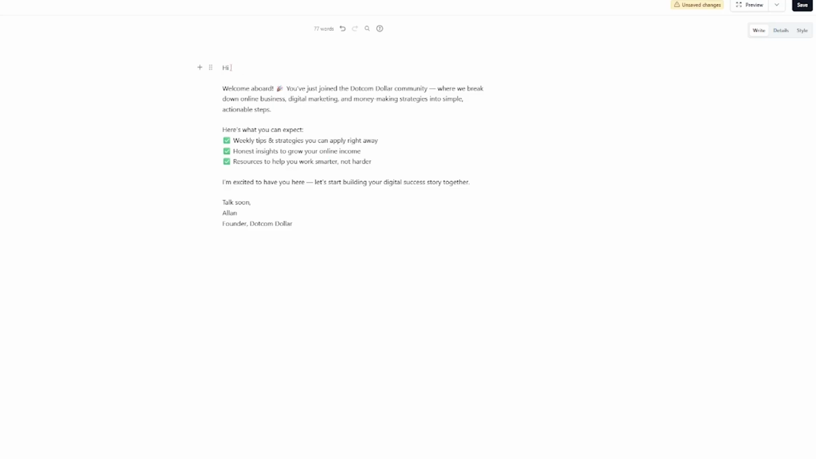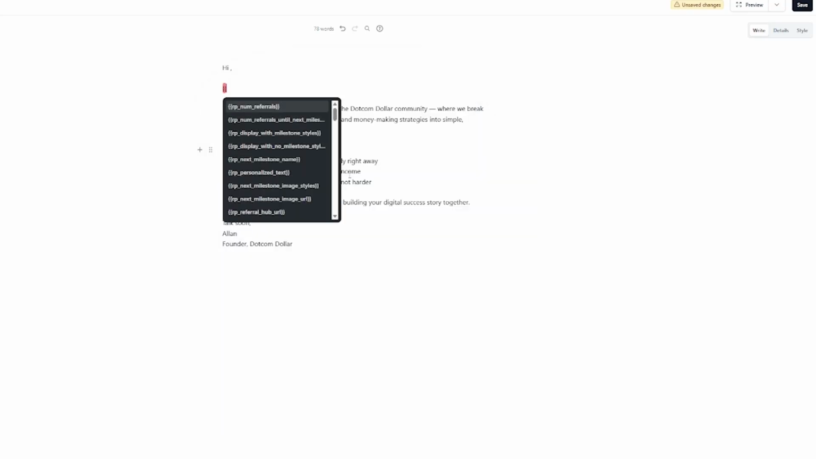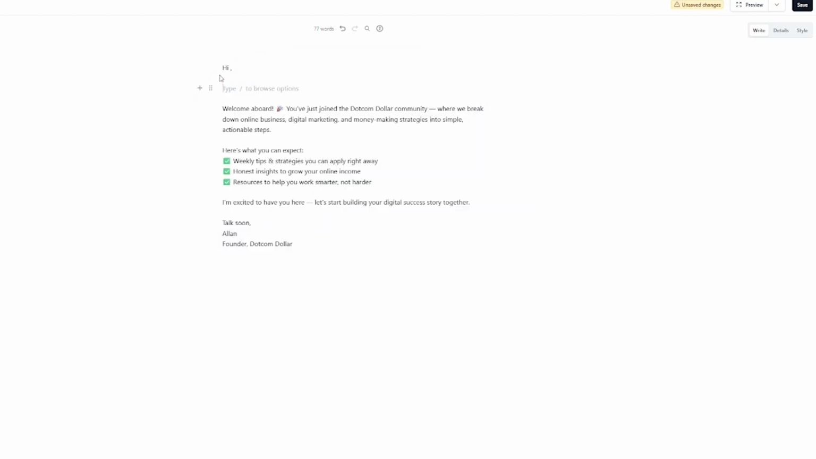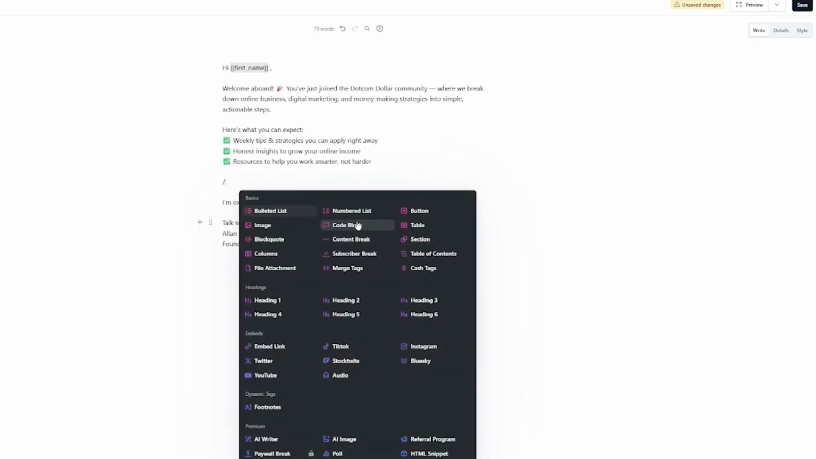And you can do that by clicking on the plus button, then click Merge Tags, and then selecting their first name here at the bottom. So we want to put that here. So now it's going to read, hi, subscriber name, and then continue with the email. Now, if you want to add other things, you can. So by clicking the plus button, you can pick and choose how to customize your email.